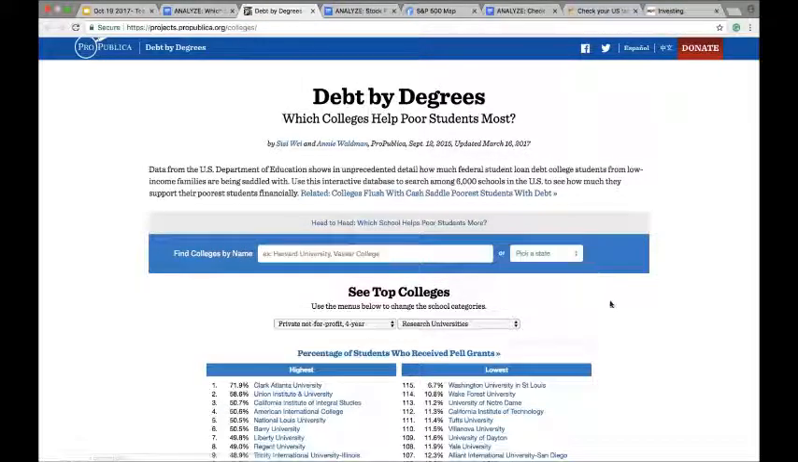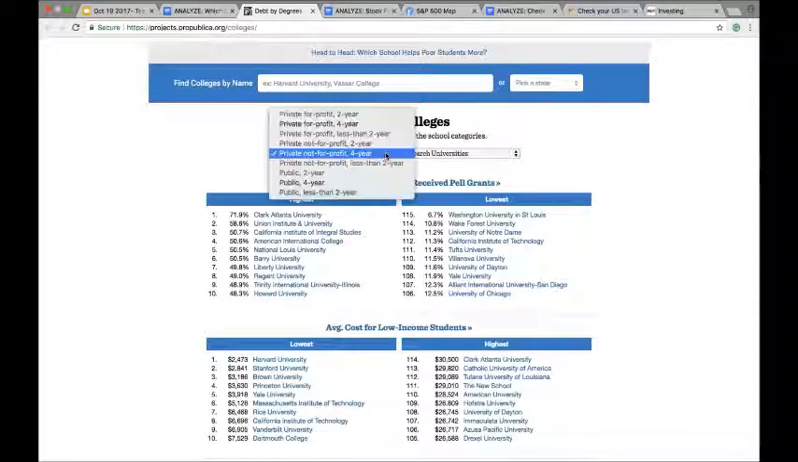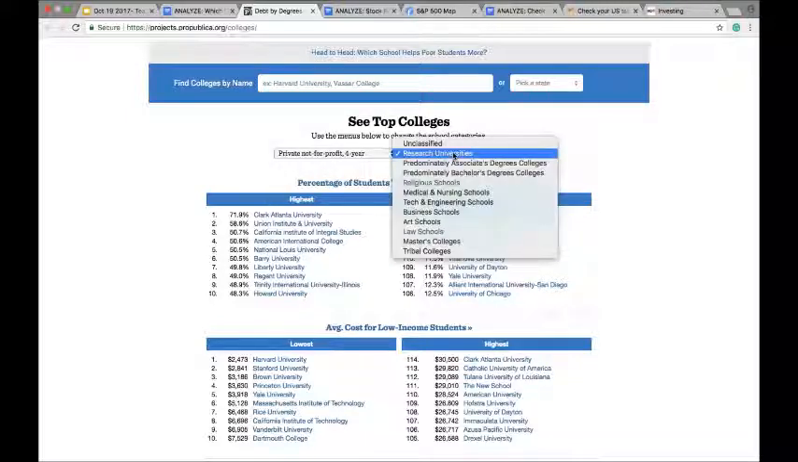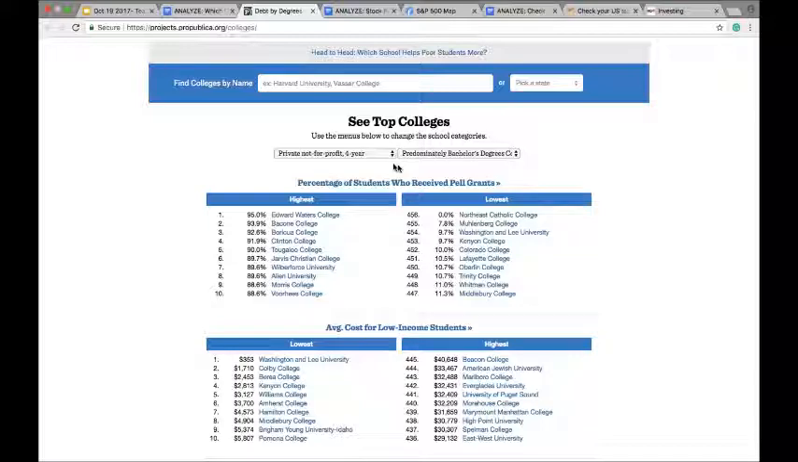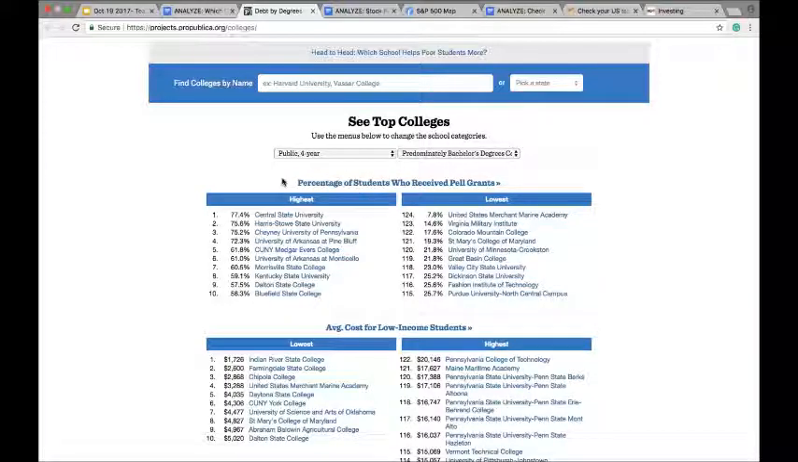When we look at this, this is a data sorting tool. So you have the option to change school categories. So I can choose master's colleges, I can choose research universities, associate's degree, bachelor's degree. I'll choose bachelor's degree, for instance. And then I have options. I'll choose a public 4-year bachelor's degree.